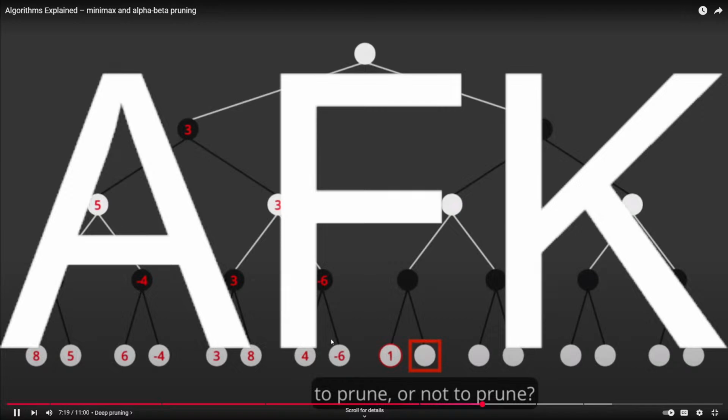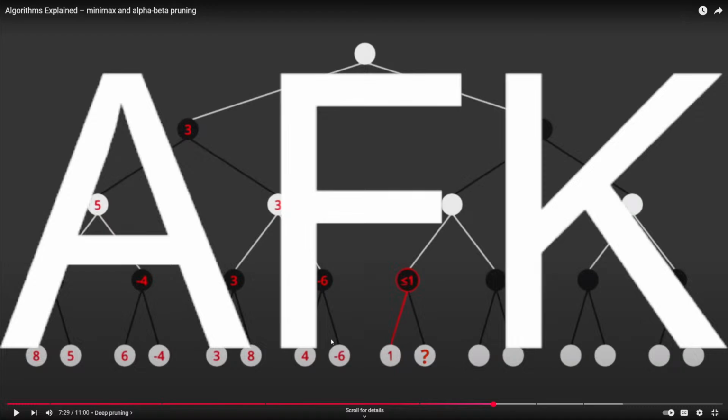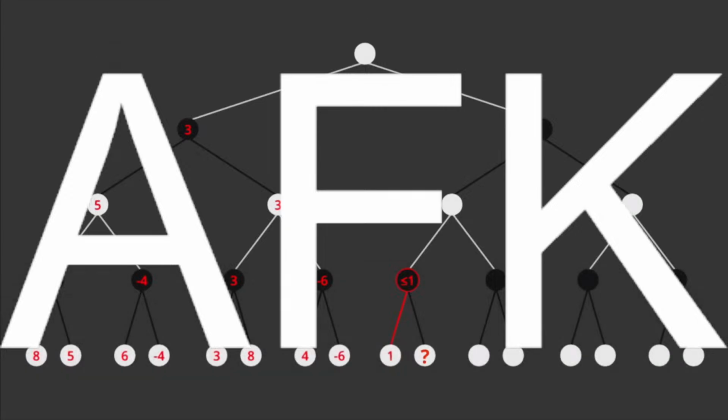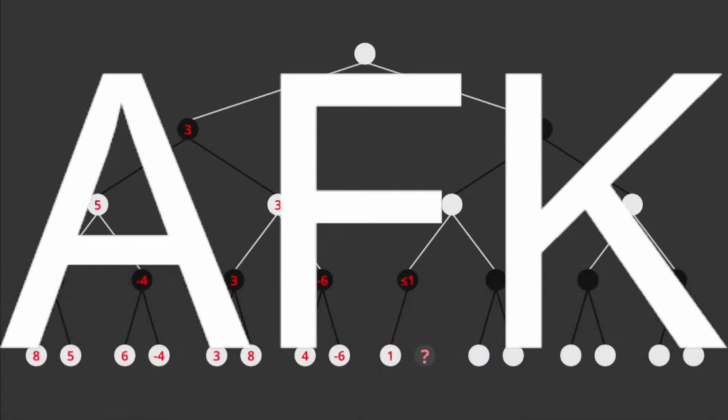If you're in the mood, I'd recommend pausing the video to figure this one out. So, without evaluating the other position, we can say for sure that the previous position is less than or equal to 1. Right, since black is of course just going to choose whichever is lowest. This means that white will never go down this particular branch, because if the best he can hope for is a +1, he'd rather just go the other way at the start, where he's guaranteed a +3. Okay, so we can indeed prune that position.